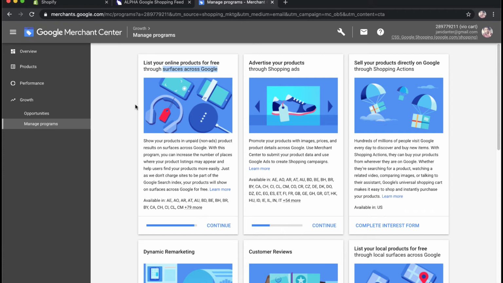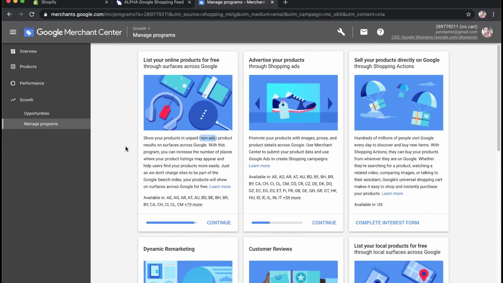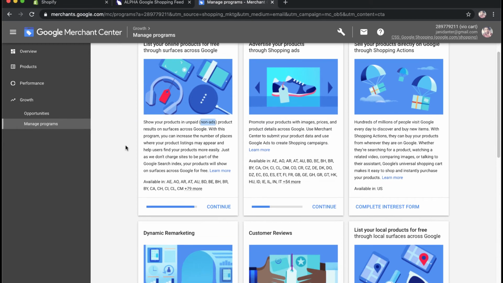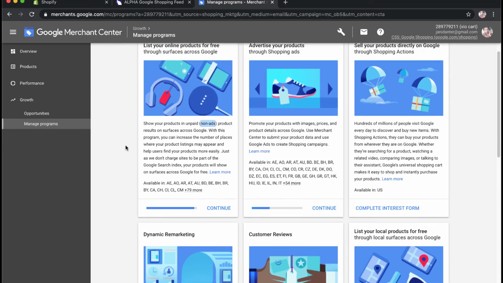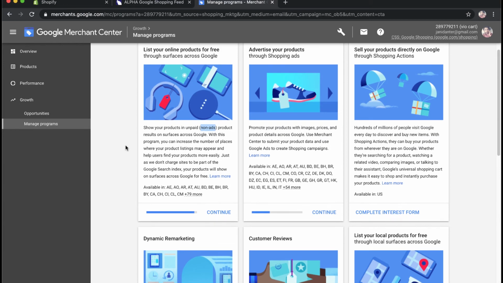What does Surface Across Google mean for marketers and brands? Simply, it's a free Google shopping listing on search results. Hundreds of millions of people do shopping related searches on Google each day. By participating in free product listing, your product offer may be eligible to show across different Google services like Shopping tab, Google Search, Google Image, Google Maps, and Google Lens.